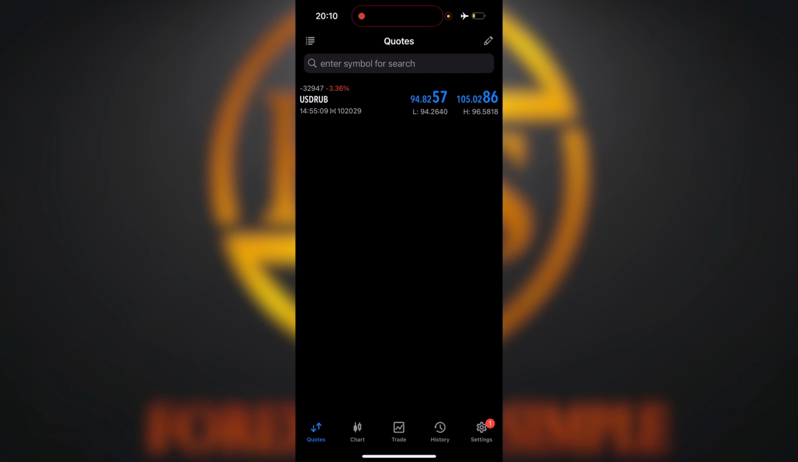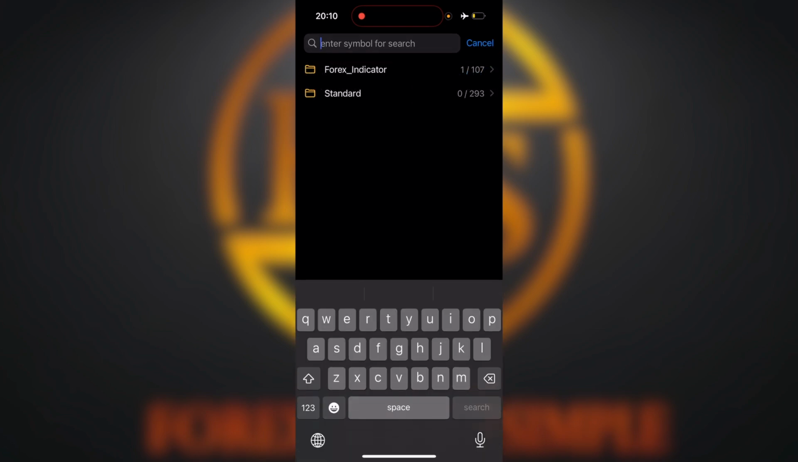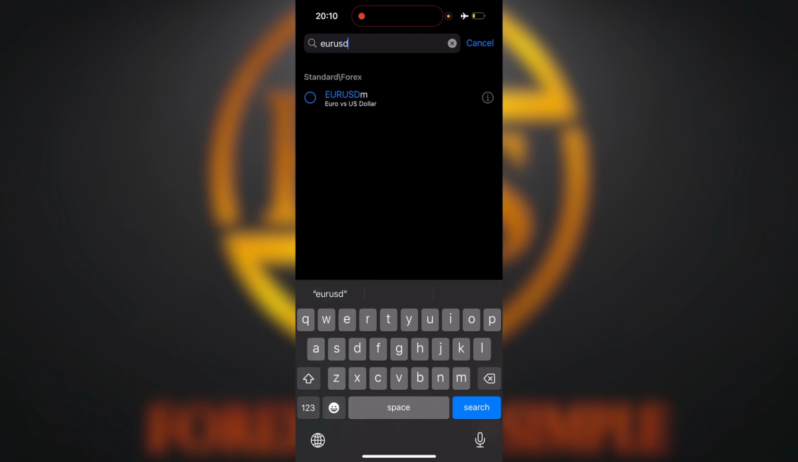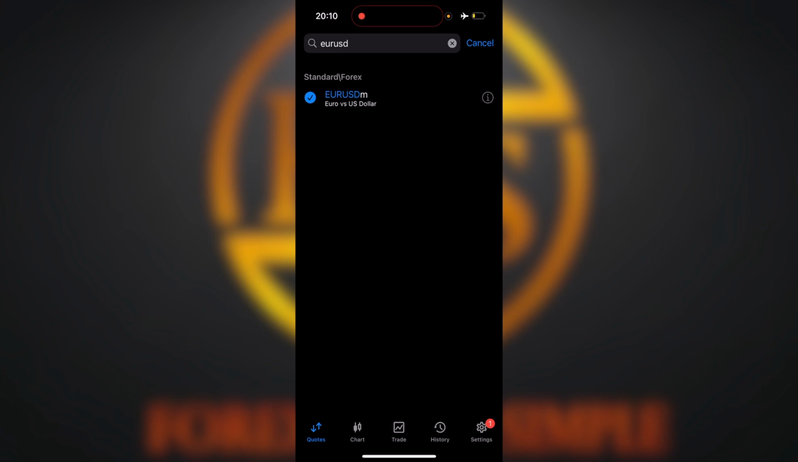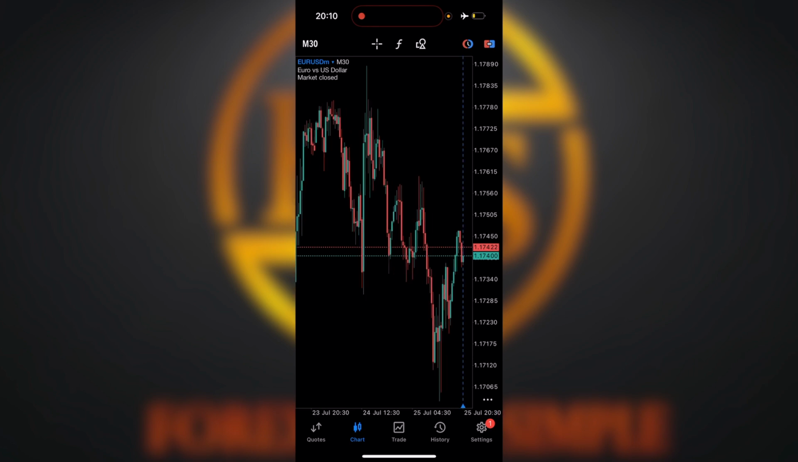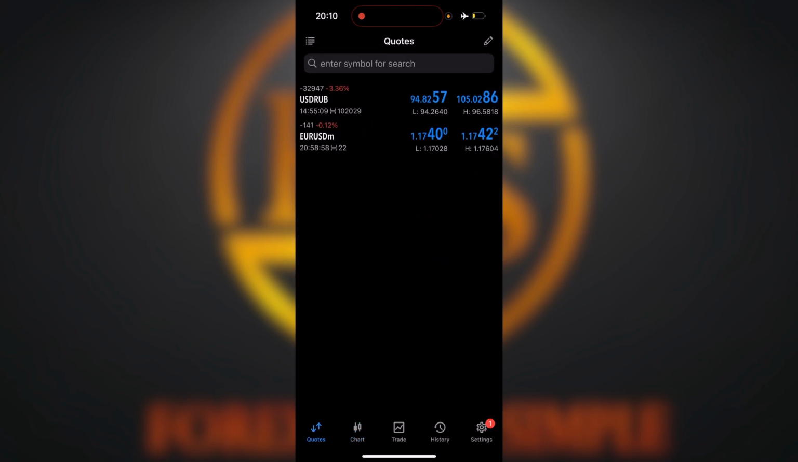To do that, I click the search option. Here I can search for what I'm looking for. If I'm looking for Euro USD, I can search that and click on it. If I say cancel from here, you can see Euro USD is currently added. If I open the chart of Euro USD, by default that means Euro USD is now selected. So if I go back to quotes, I should be able to delete the other instrument like so.